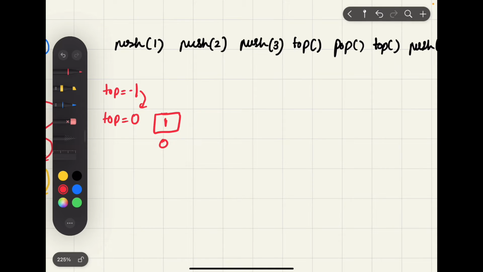In the second insertion, again, we'll increase top by 1. So top will become 1. Now this cell currently does not exist in this array. So we'll add a new cell, and at this particular index we will update the value as 2, or we'll insert this value. Now again increase top by 1.